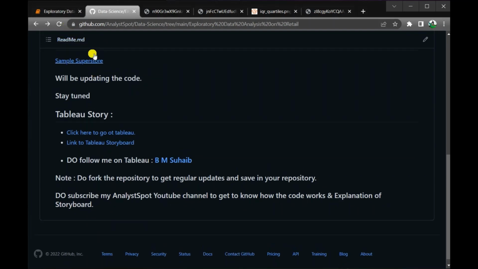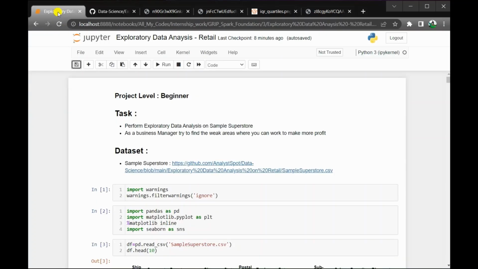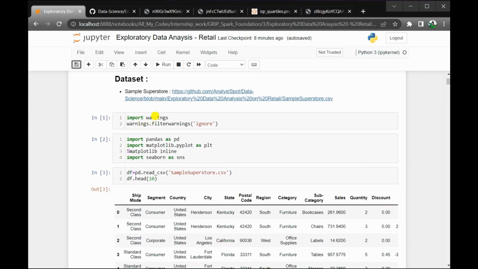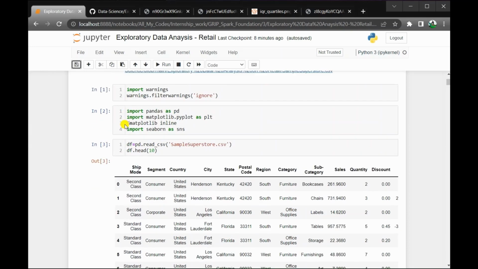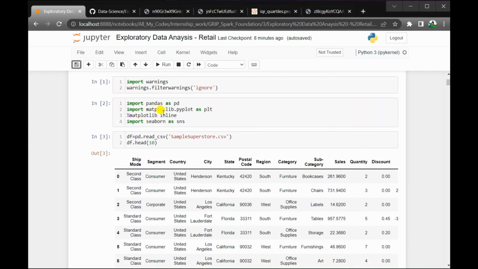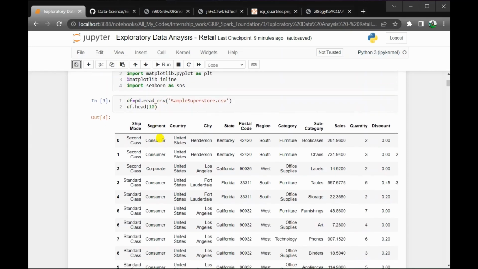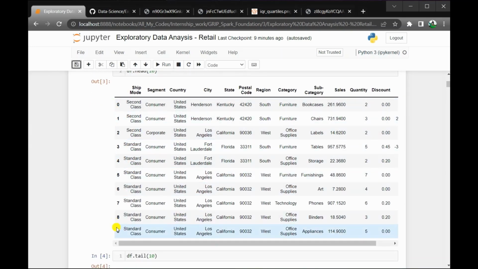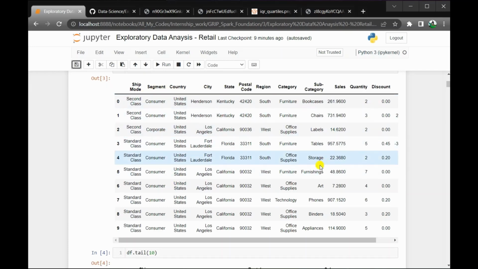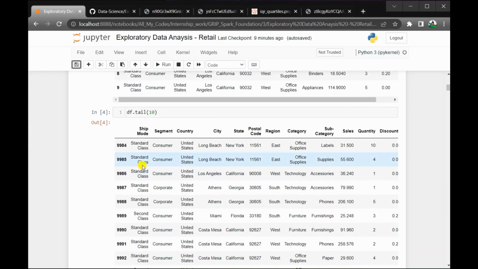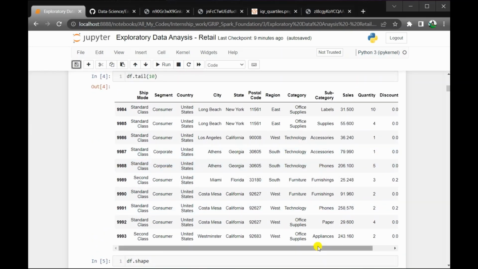So now let us dive into the coding part. Now I'm importing warnings to filter out the warnings in any of the coding part. I am importing the pandas, matplotlib and seaborn libraries. I'm importing the SampleSuperstore.csv dataset here and printing the top 10 rows. As you can see, there are rows 0 to 9 here, with ship mode and everything from the dataset, and I am printing the final 10 rows here. You can see it here.